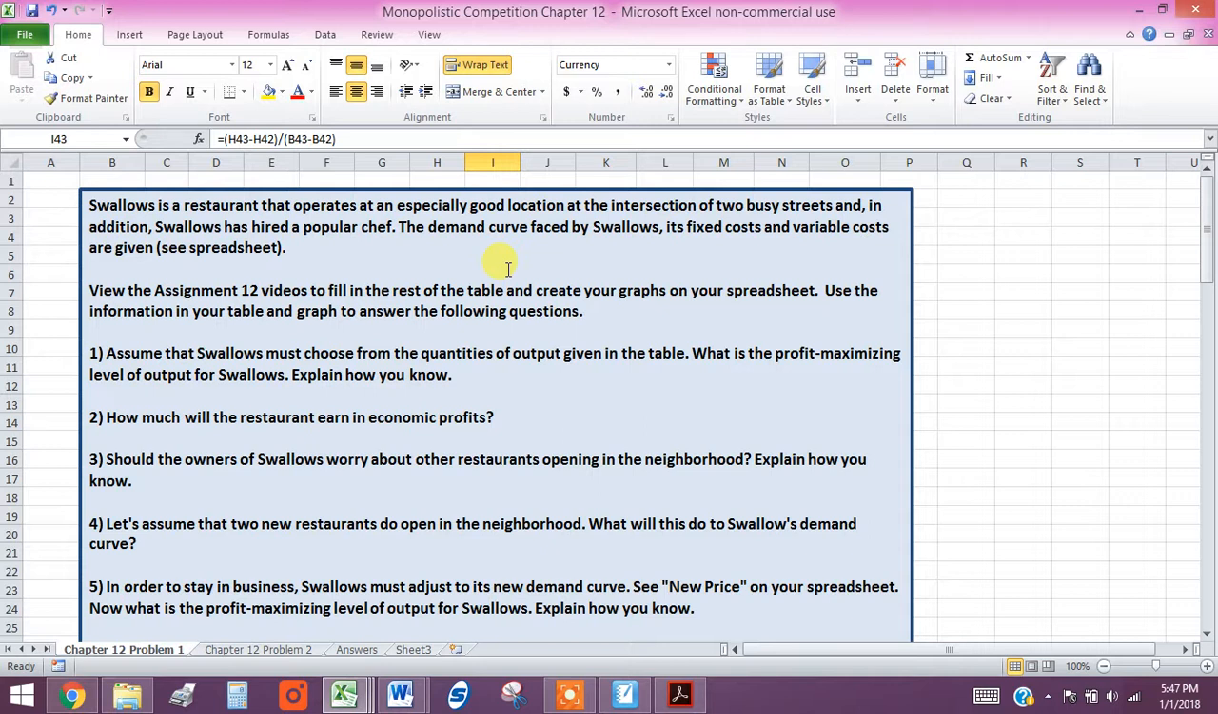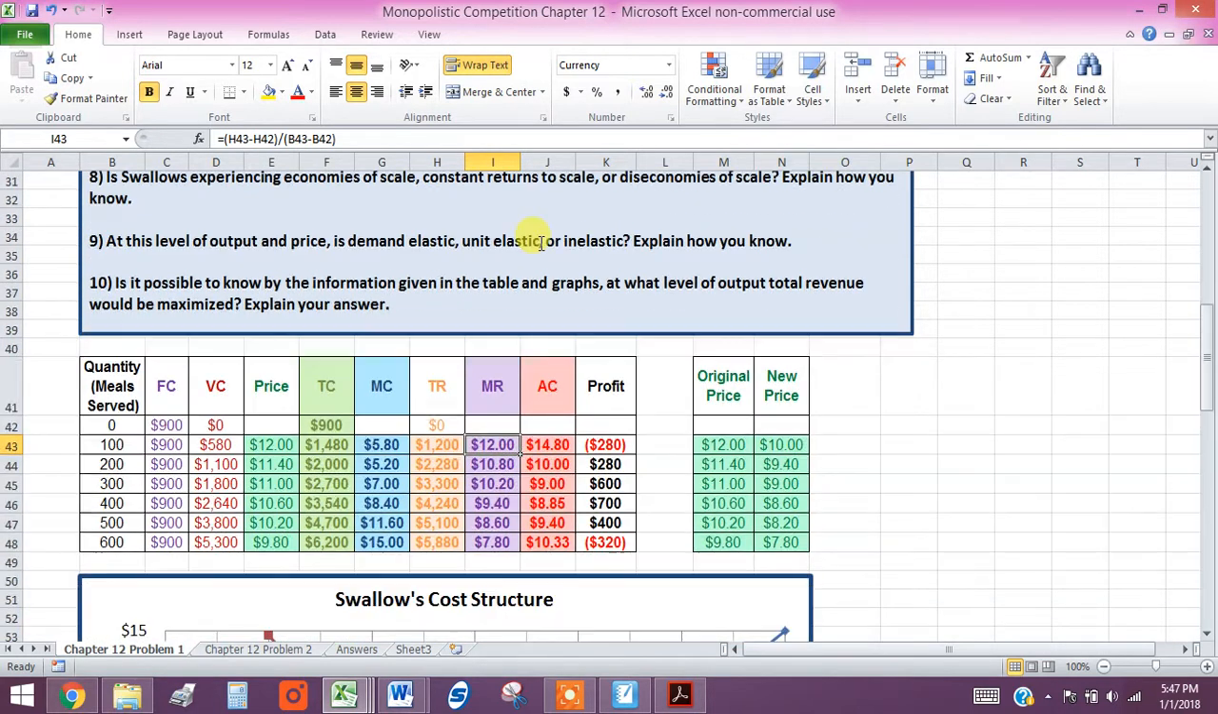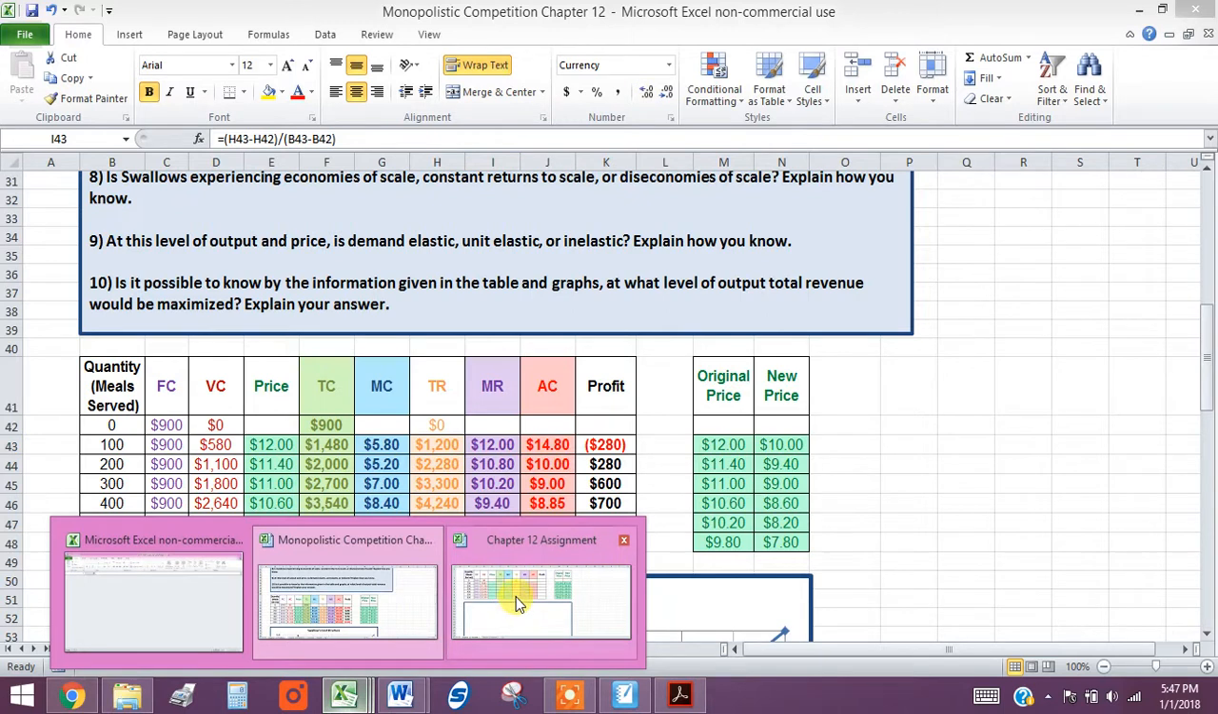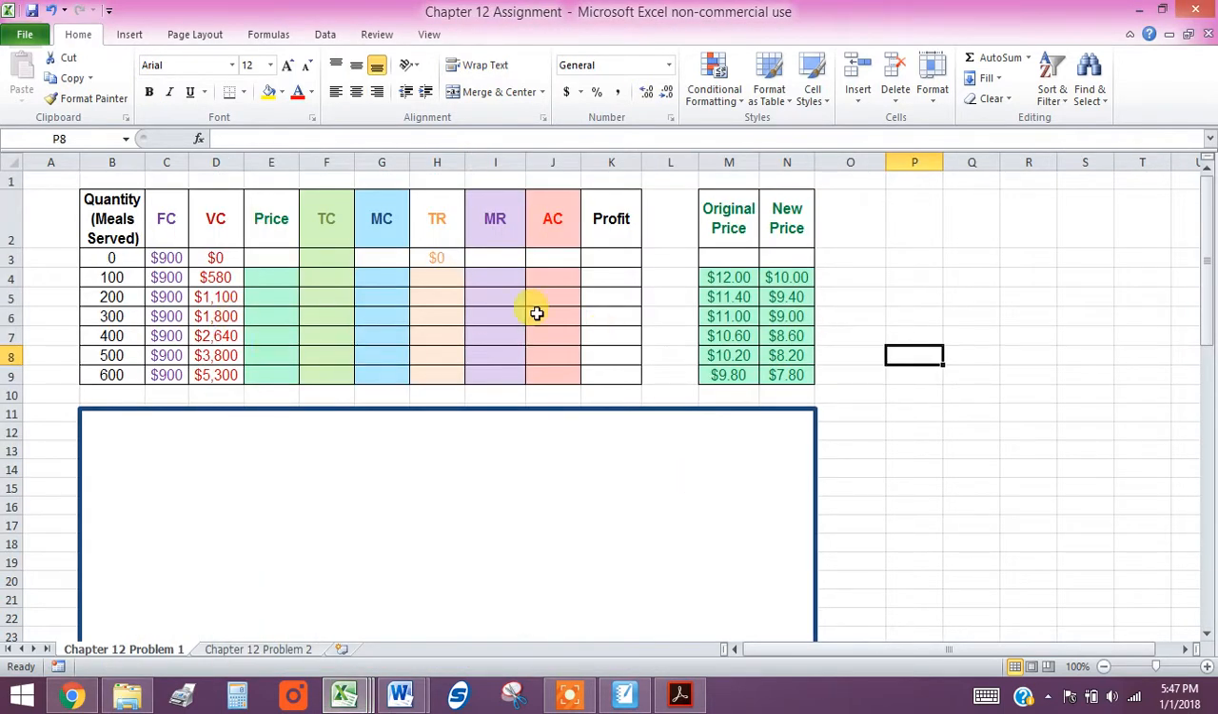And what we're given is the demand curve, which is defined by the price. I'll just jump back over here so you can see. This is what we're given. We're given the demand curve, which is once again defined by the price and the quantity of output, which in this case is meals served. Now we've got two prices here because we're going to be looking at two different demand curves.